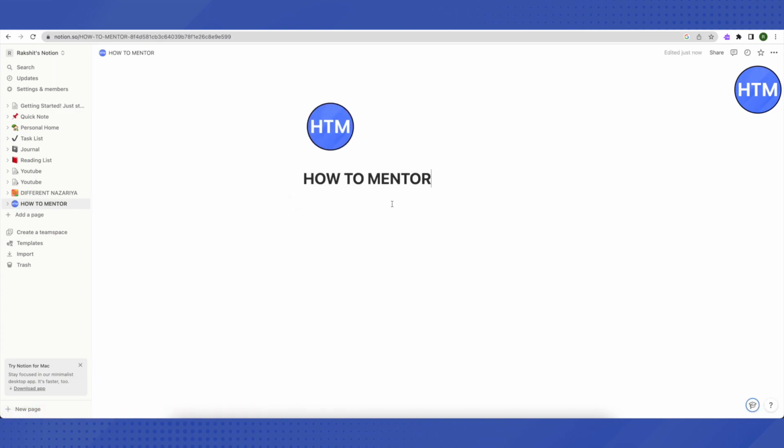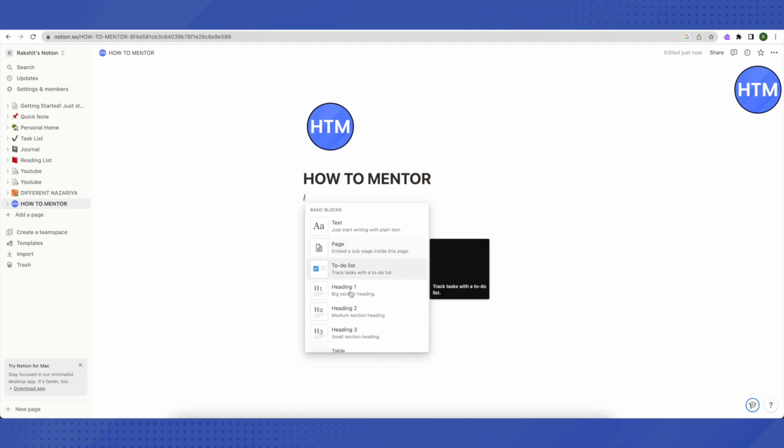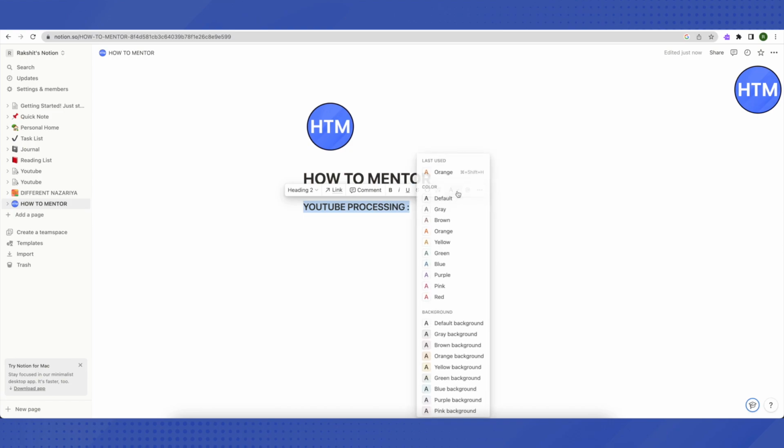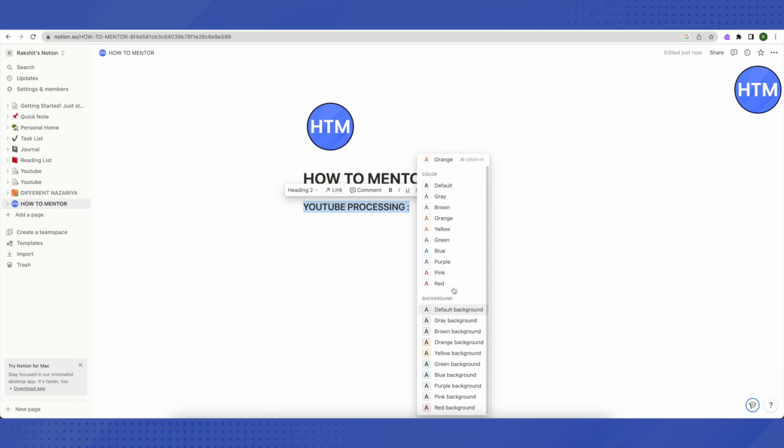And suppose you want to have a to-do list, so we will just create a subheading here, and it should be heading 2, and we can type in YouTube processing over here. Then we can select the color of this. For that you need to highlight your text and then go to A over here and then click on it. After that you will be able to select the color of your text. So let's keep it blue.